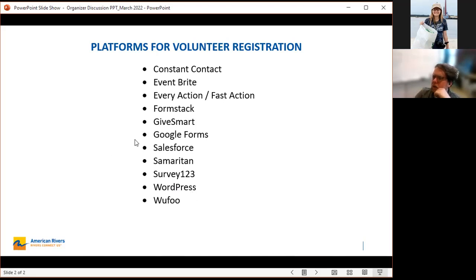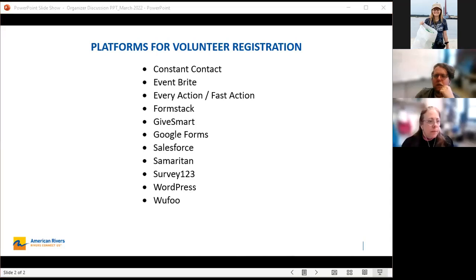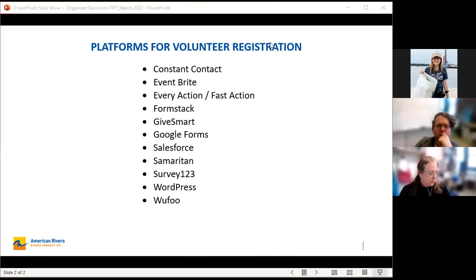So here's the list. My first question is, has anyone used any of these platforms or is currently using them and really likes them? I've used Google Forms and also used our website. Oh, Katie?